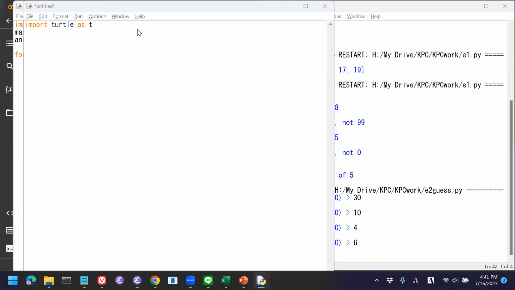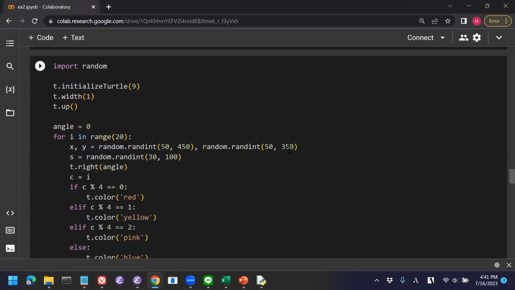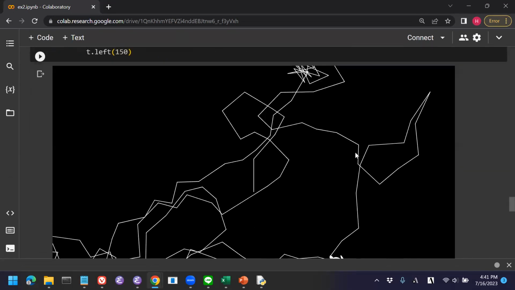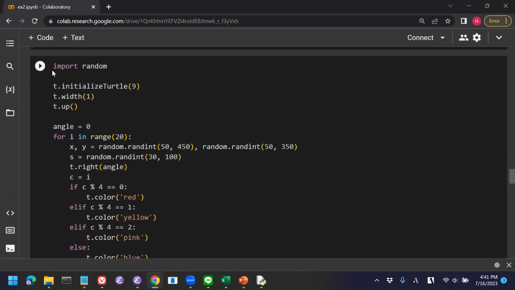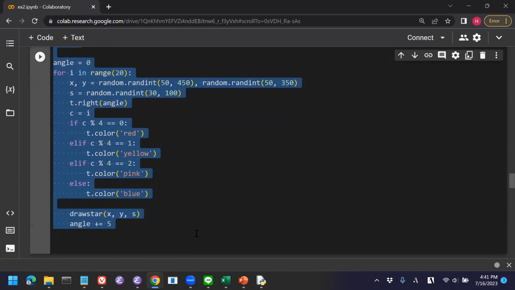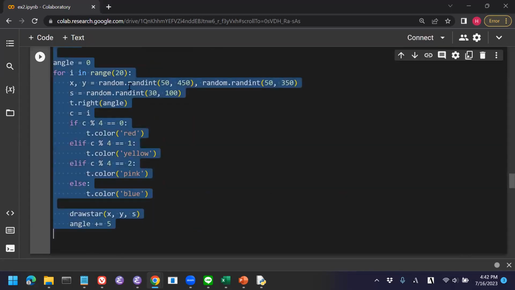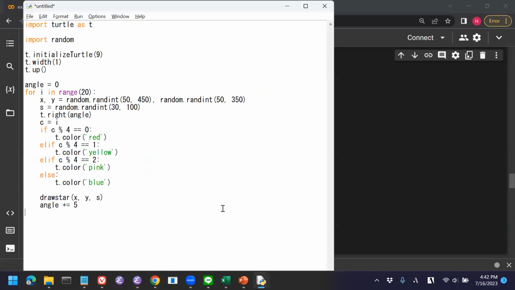Okay, and then what's next? Going all the way for drawing squares. I guess we need to, okay, this is wandering turtle. Maybe this is it. Okay. So let's copy this. Remember X and Y. Size is random, and we make, yeah, anything is fine. So let's see if this works.